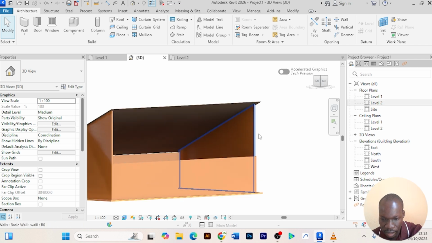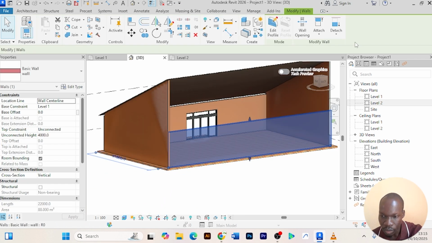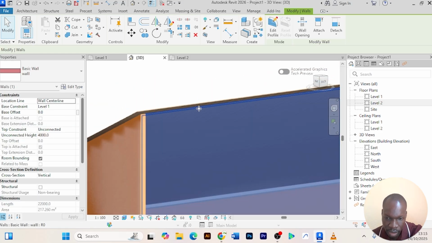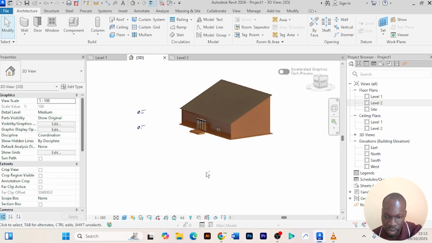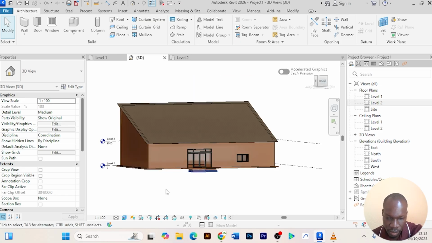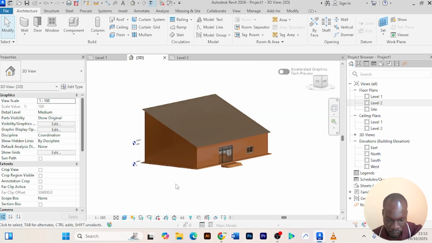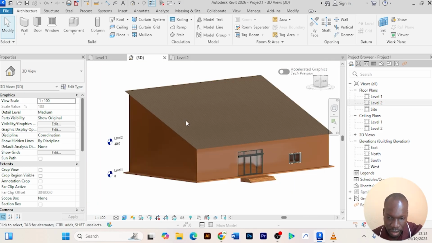Of course, this side you can just simply select the wall. You go to attach to top. And then basically you select the roof. It will take it there. You have your lean-to roof. That is how a lean-to roof is created. See that? So yeah, that is how you can modify roofs and create the different types of roofs in Revit.